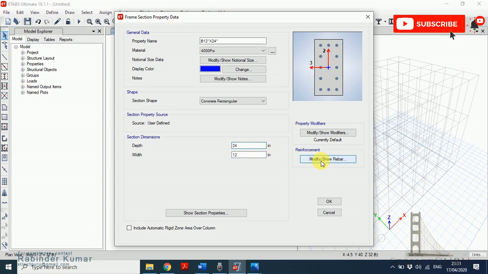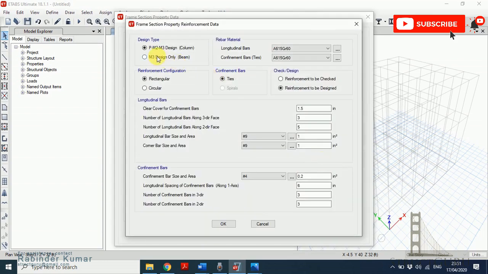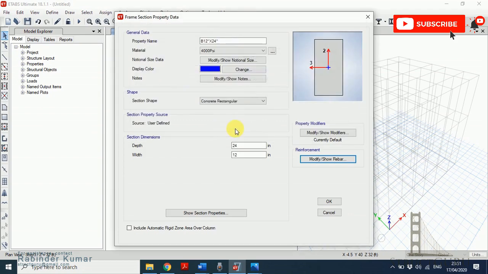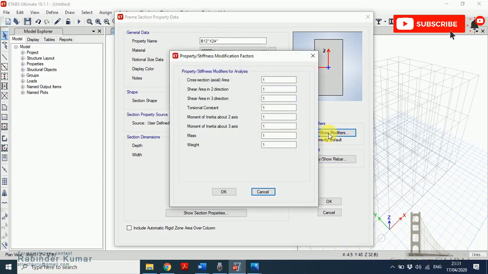Again, go to modify, show rebar, and click beam because we are going to define a beam over here. Beam cover 1.5 inch, which is kept normally. For the longitudinal bars, I'm using 60 grade steel bars. For confinement bars, again I'm using 60 grade steel bars. Click OK. Then go to the modifiers.